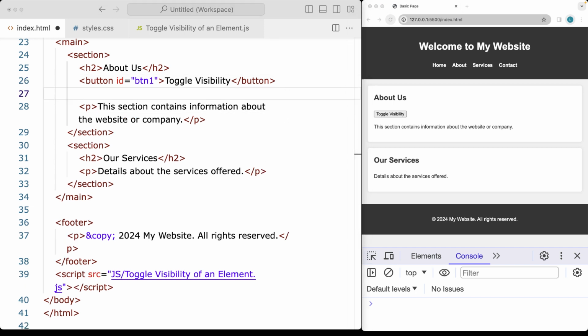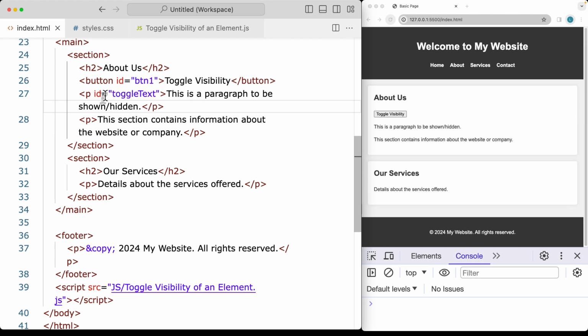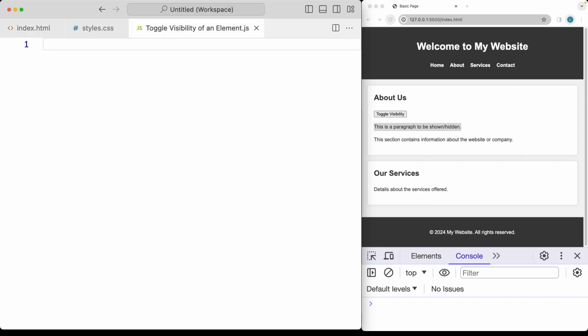And I'm going to add in some content that's going to hide and be shown whenever the button is clicked. So it's going to have an ID of toggle text. And that's the paragraph that we're going to hide and we're going to show whenever the button is clicked. I've linked to a JavaScript file called toggle visibility of an element. So let's go over to the JavaScript file.